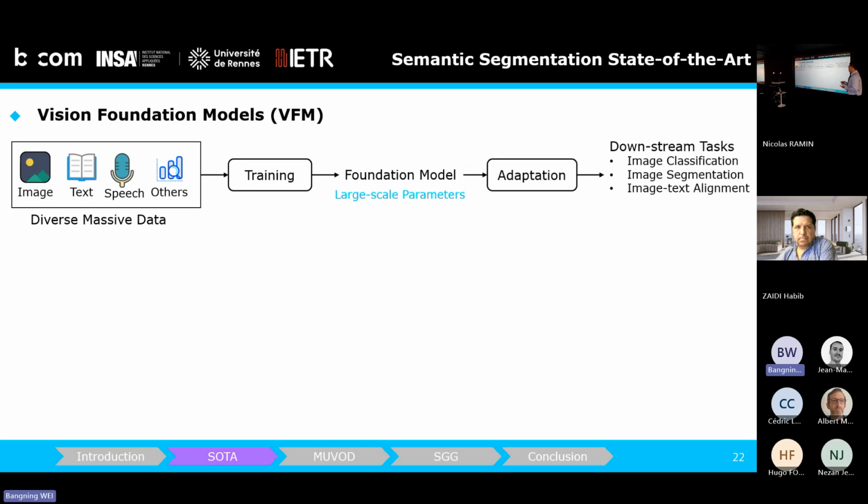So the vision foundation model, we can call it a big model. It is trained by massive diverse data, for example, text, images, speech, or other data formats. The model is represented by large-scale parameters. It can be adapted directly to other downstream tasks, such as segmentation, classification, or text-image alignment.